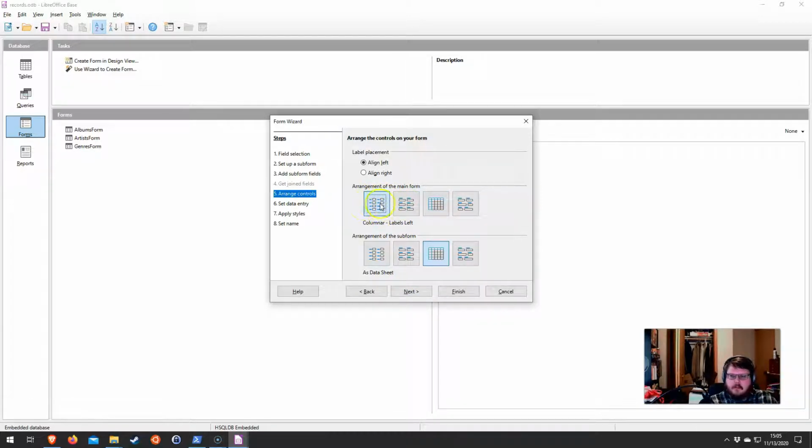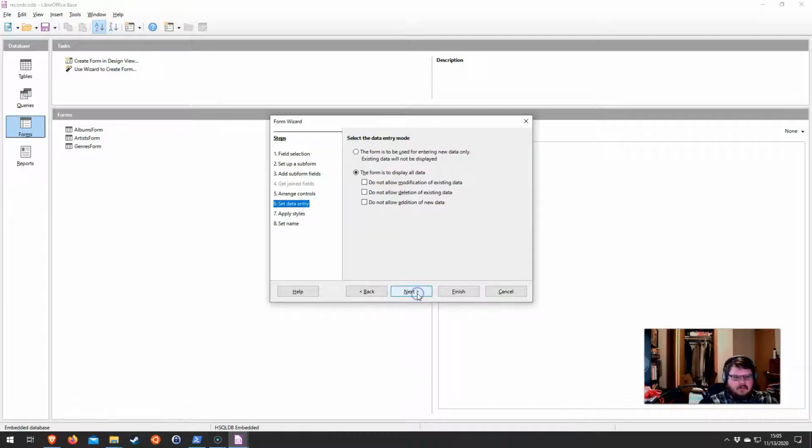For the main form, we're just going to have the, let's do a line, right, because I like it better. Columnar, and then the other one we'll have as a data sheet. So the subform will be a data sheet, and the main form will be columnar. So this is the artist table, this is the albums table, and one of those forms is kind of inside the other. You're going to see what this is going to look like.